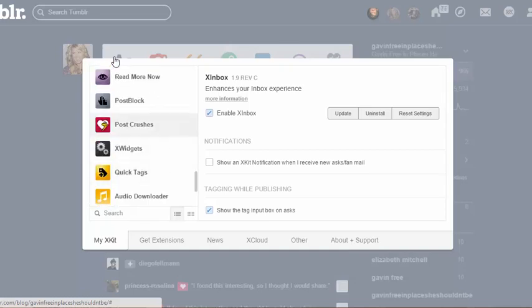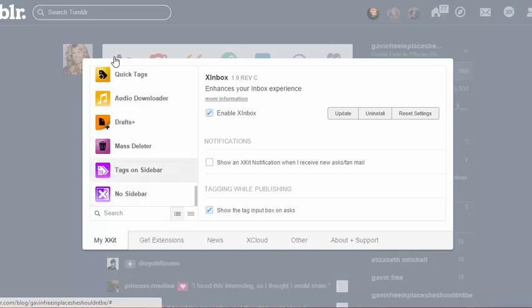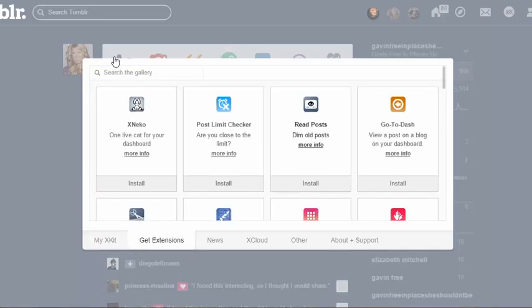Post your crushes, that means you can post the people that you like the most and reblog from the most, so that they, you know, feel loved. There's so many more. All of these I have downloaded because I like them, so they're honestly all very, very cool, and they help with my Tumblr experience.